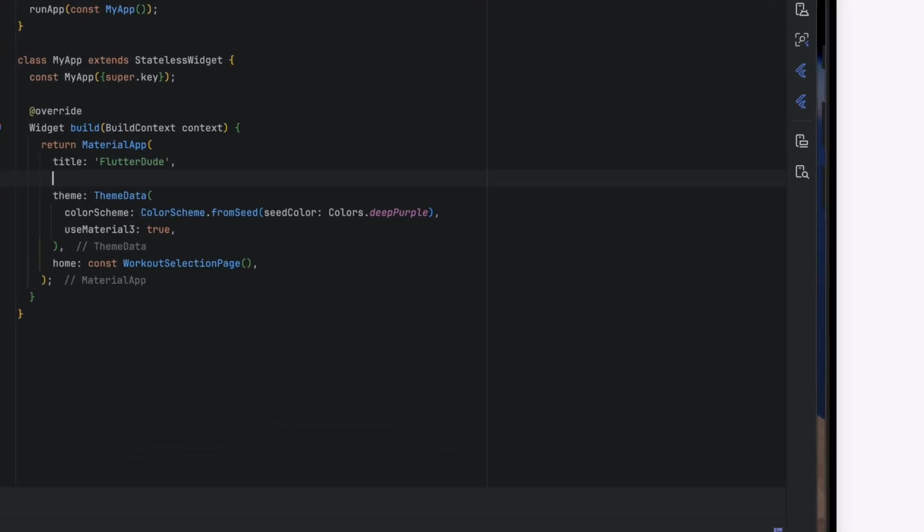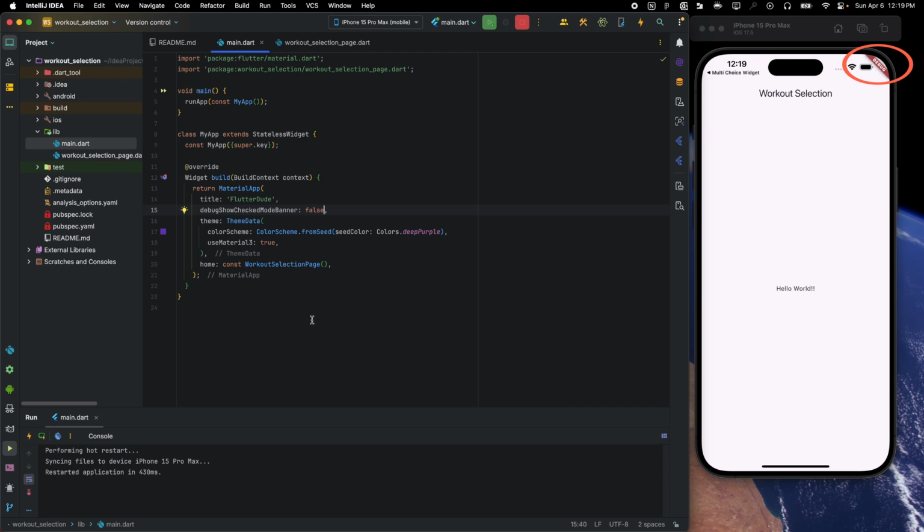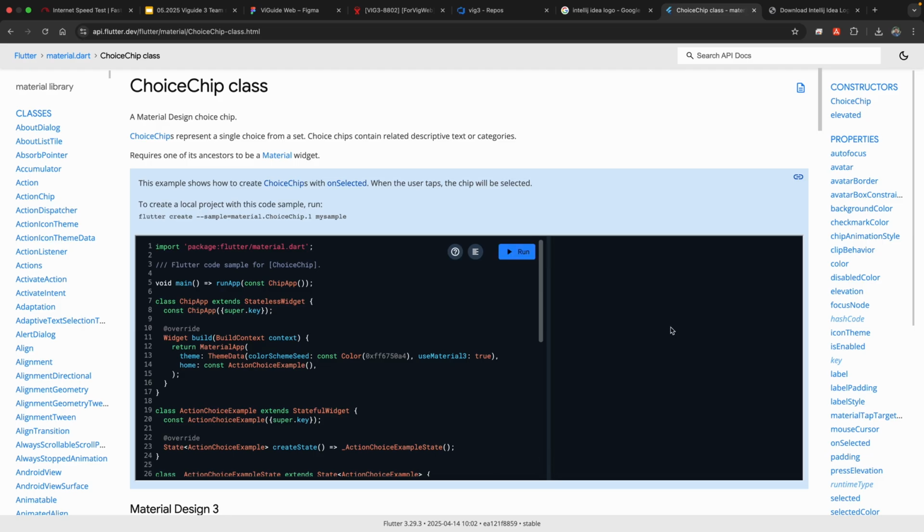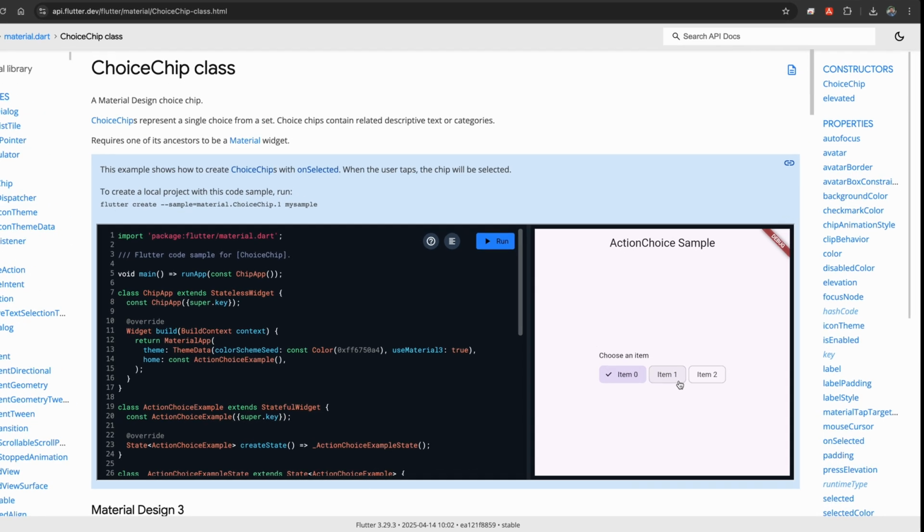And one last thing for this setup. Let's turn off that debug show checked mode banner. Nobody likes that little banner in the corner, right? Okay, let's get to the core, building our multi-choice widget.